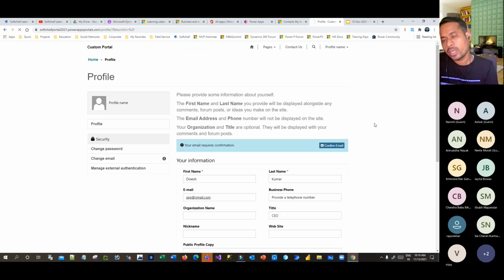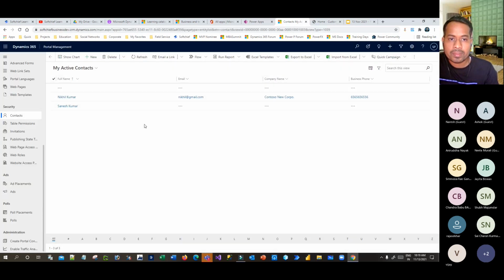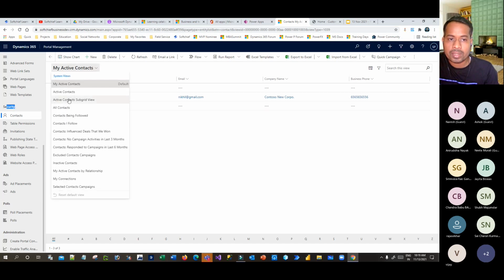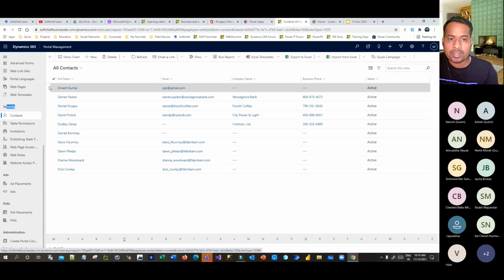Now what I have done, a public user came into the picture and registered in my portal. Now I want to see whether this user Dinesh Kumar's information is available in my portal or not. I'll go here and refresh this. Go to the portal management app, go to security, contacts. Here you will see the new record. Where is my new record? You just refresh this, all contacts, and click on D. Right, so this is the record created.